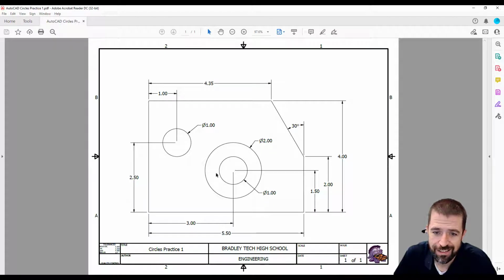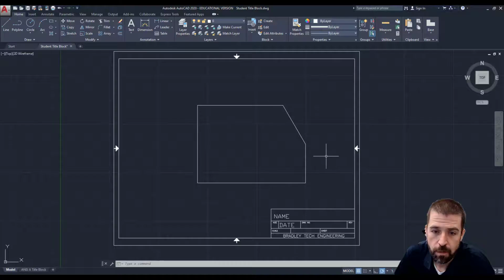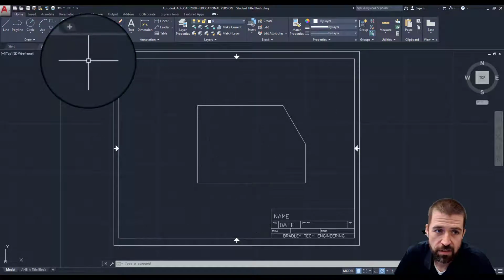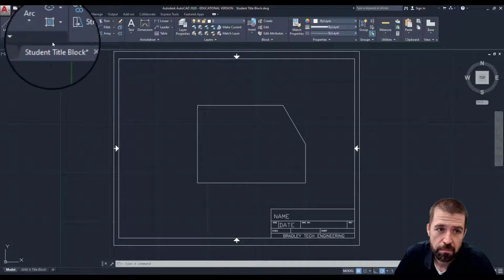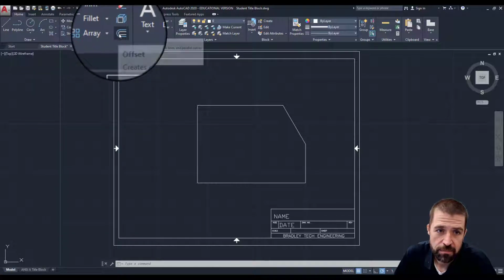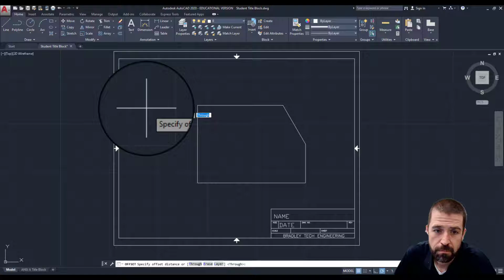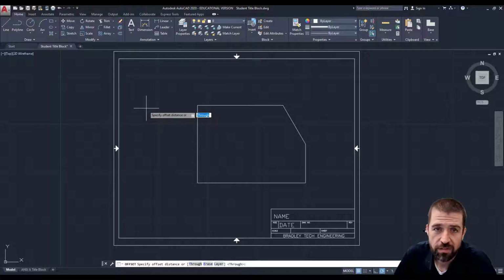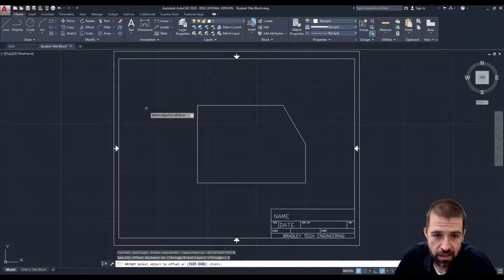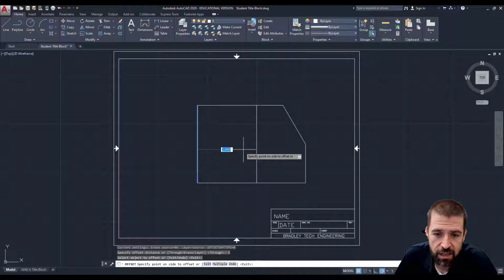Now to identify the center points of where these circles need to go, I'm going to use a tool called the offset tool. I'm going to offset this line 3 inches. Here's my object up on top. It says offset. It's going to say specify my offset distance, 3 inches. Type in 3, hit enter. Now it says specify the object to offset. I want this line, click on it, anywhere to the right.